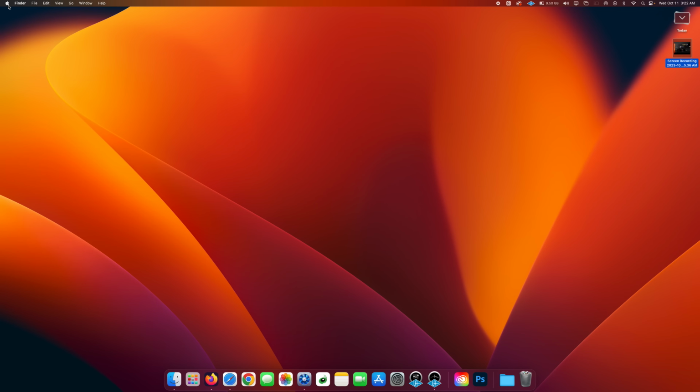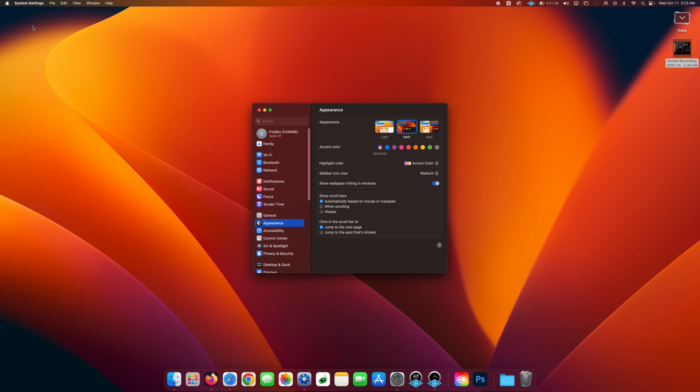The first thing you want to do is go to the top left and click on the Apple logo, and then you click on System Settings. Once that opens up, your screen should look something like this.